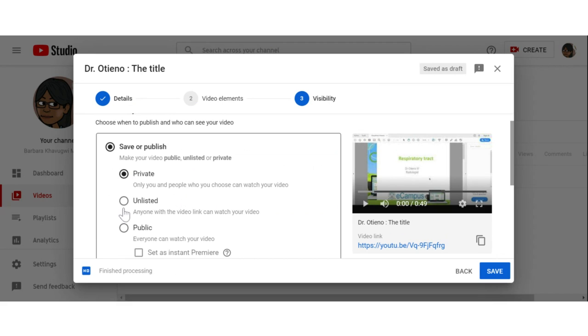The best option for us right now is unlisted, because Maseno hasn't created a policy on copyrights, especially on these e-learning materials that you are developing. It is still an issue that is being discussed.